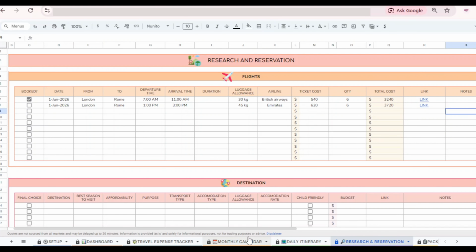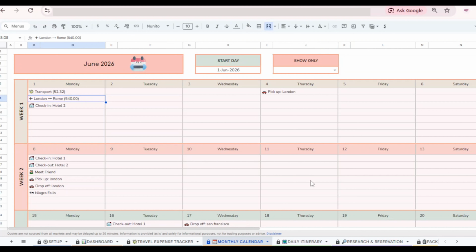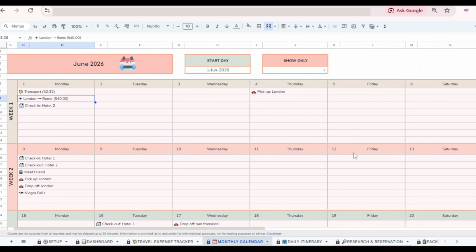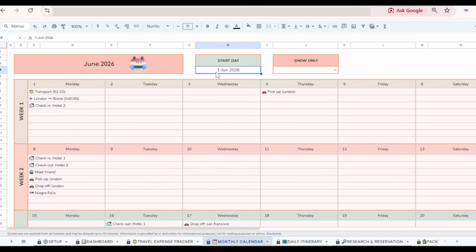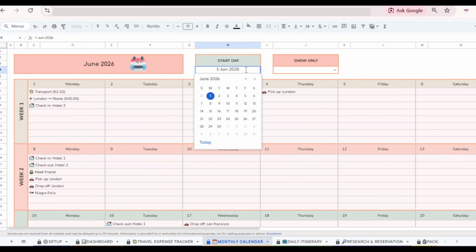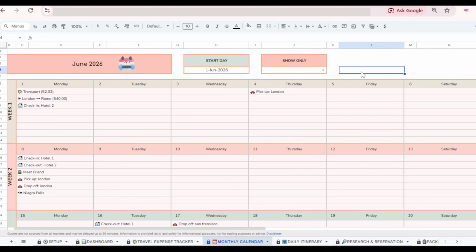Let me just quickly walk you through monthly calendar tab. This tab is completely automatic, so you don't have to type anything directly into this calendar. Use this calendar by first selecting your start day from here. Just double click this cell and a small calendar will appear, and you can select the month you want. For example, we are going in the month of June, so I have selected June here. This calendar shows expenses, flights, accommodation, activities, car rentals, tours, and etc.